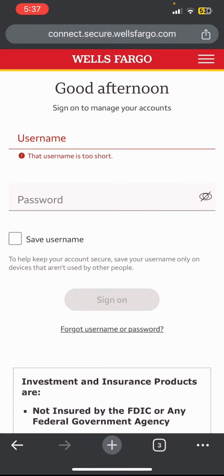So once you complete your credentials, simply tap on the sign on, and you'll be able to log in successfully. But before that, you can see there is a save username option. So if you are using your own device, then simply check mark this one, and you will be able to save your username successfully in this browser.